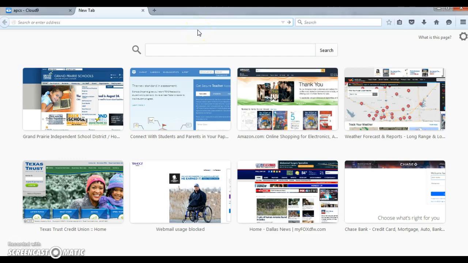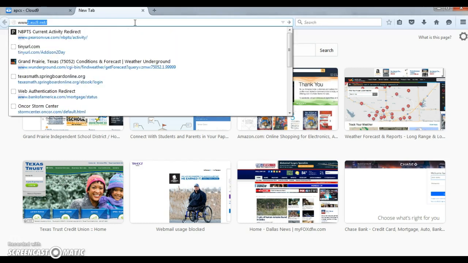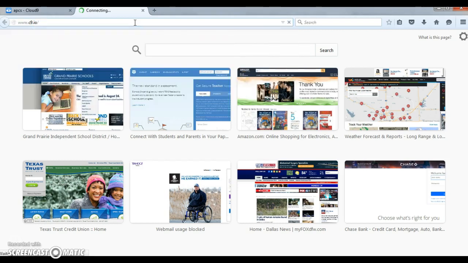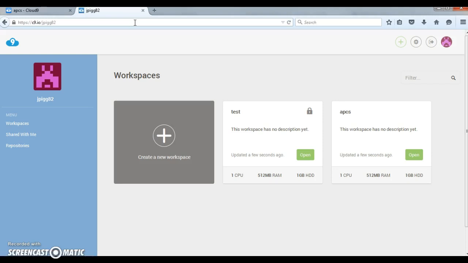For now, some of you are having issues installing BlueJ onto your computers. Until we get that fixed, I have a temporary workaround, and you can actually use this all year long. If you open up your web browser and go to www.c9.io, it's an online IDE environment.